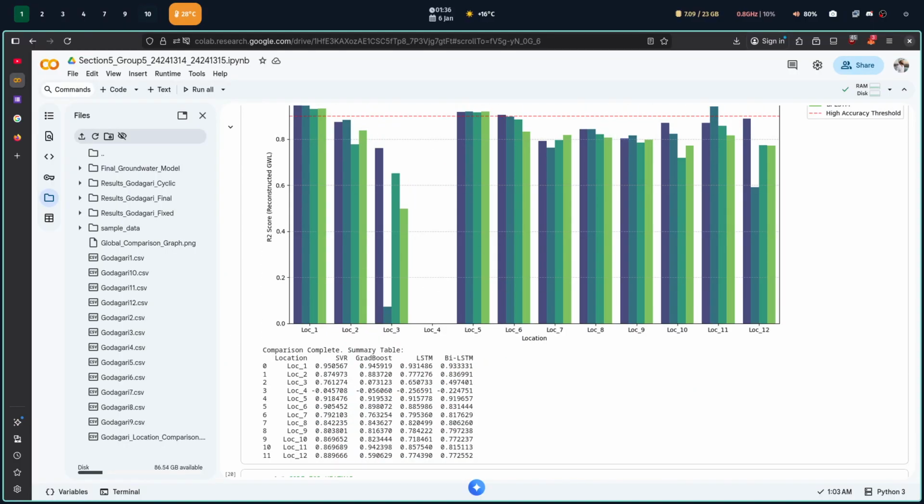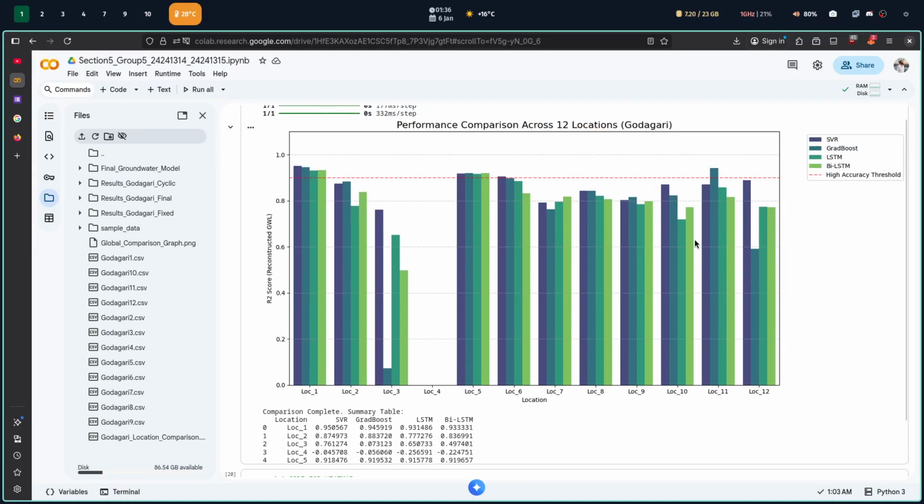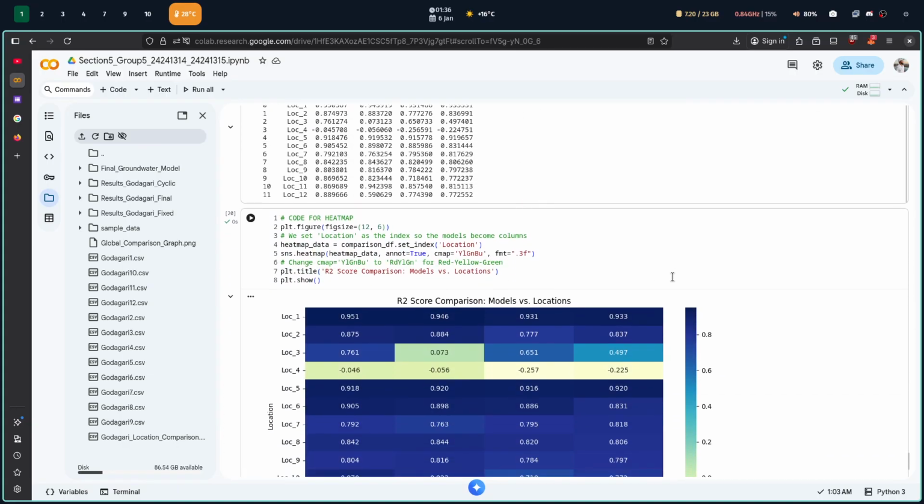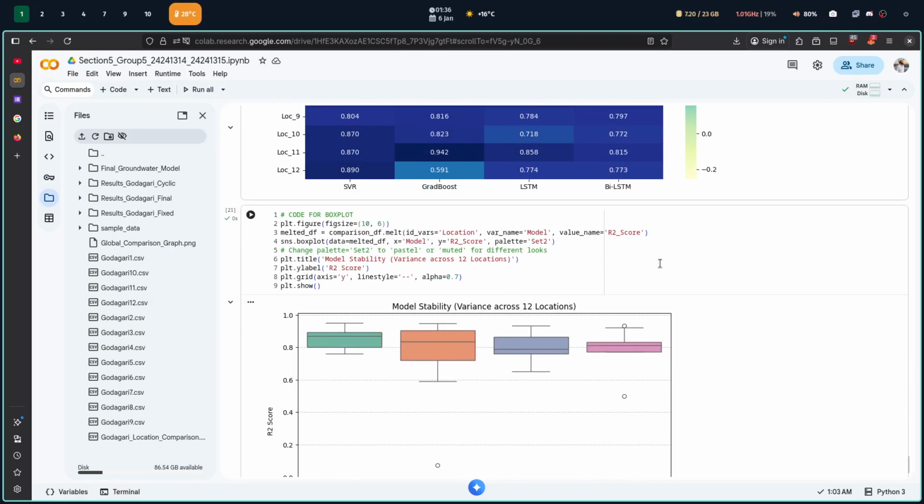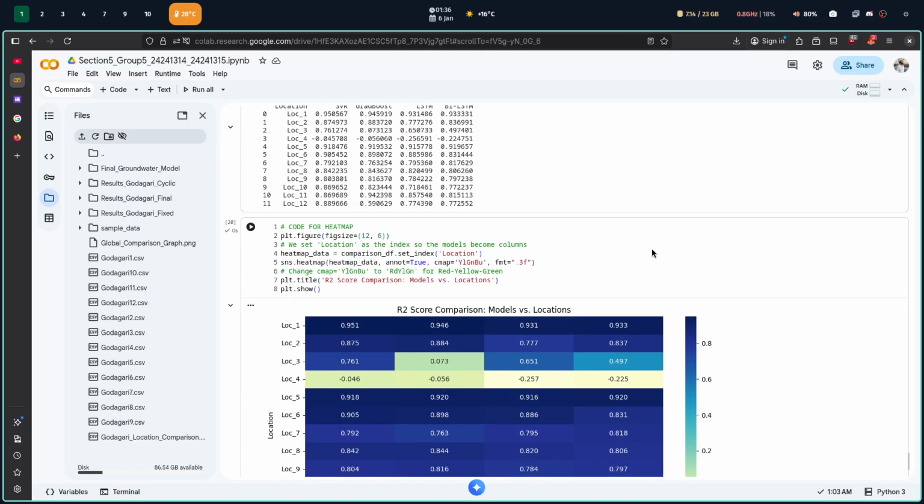So we can see a combined graph here that shows all the 12 locations in Godavari, and we can also see which model is performing how, their performance score, and the high accuracy threshold has been set at 0.9. So what this shows is, although we have tried to optimize the model for a single district, single upazila, which is Godavari, however, due to some constraints, the model is not performing well at all for some locations.